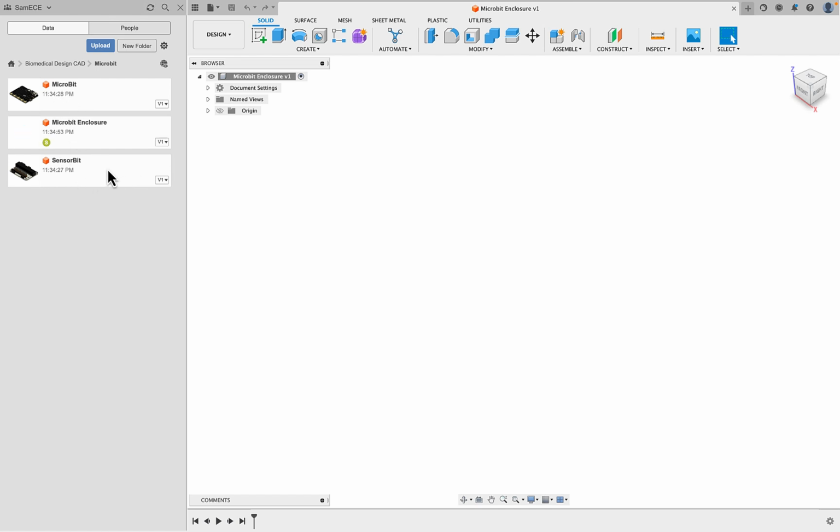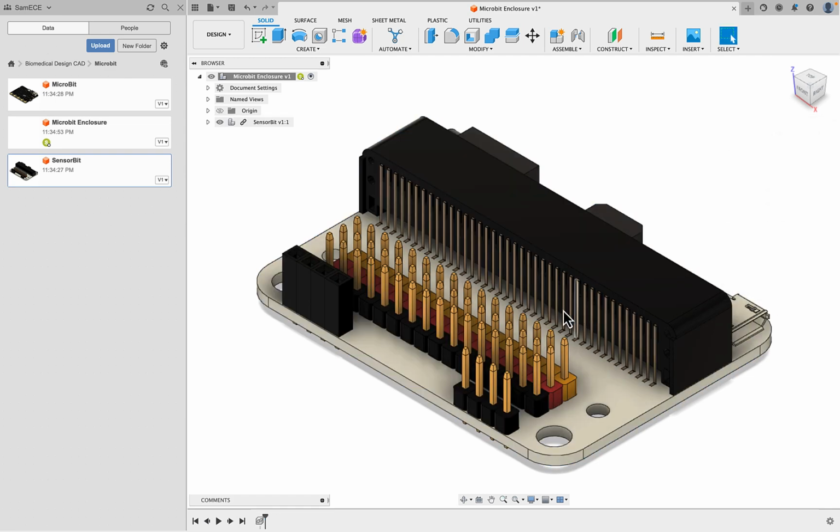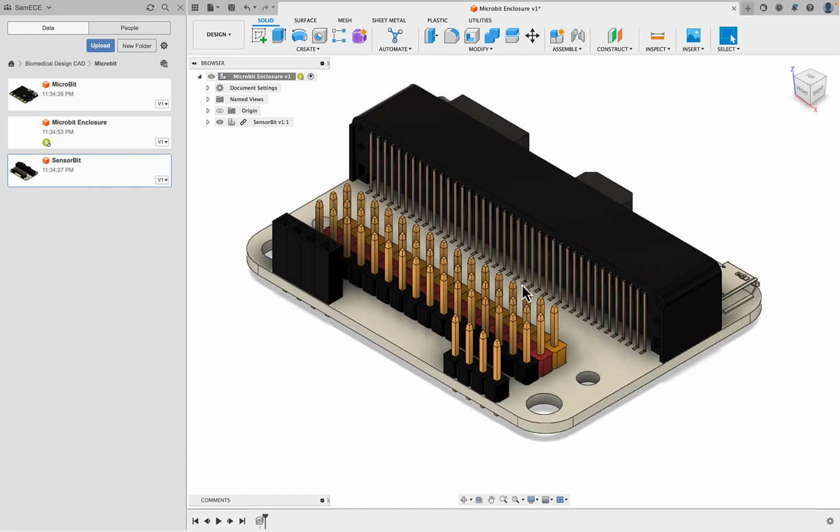So first off, I'll insert the sensor bit into my design. I right click and select Insert into Current Design. And it will insert it, and I have the ability to move it around, either inserting values or just using these handles. I'll not do that for the first part, namely the sensor bit. I'll just hit OK, and now it's inserted into my design.